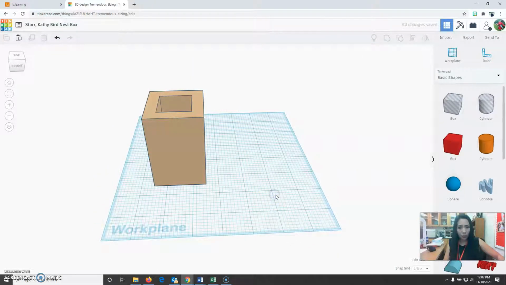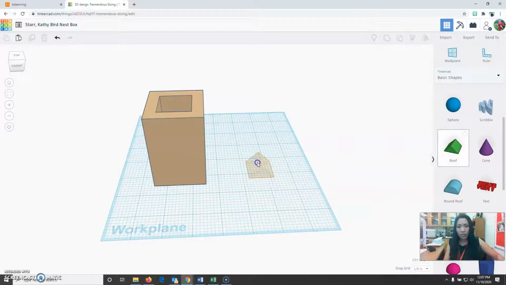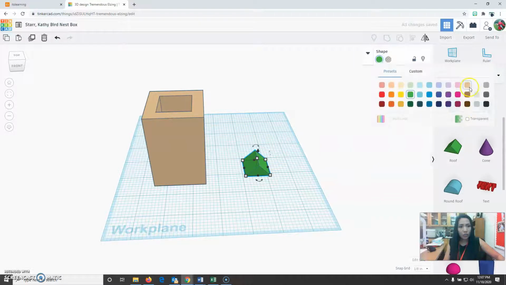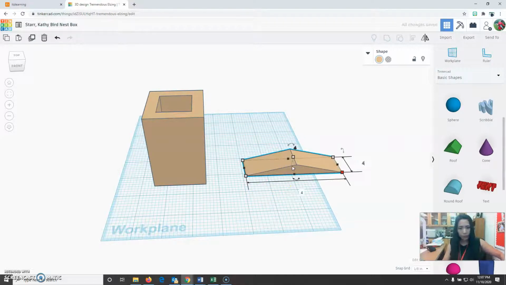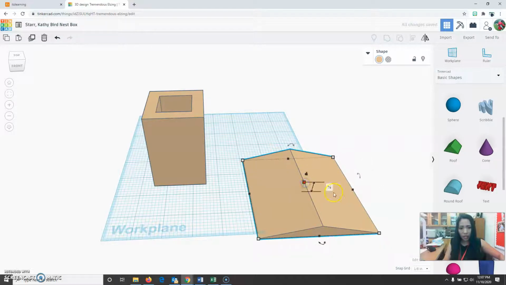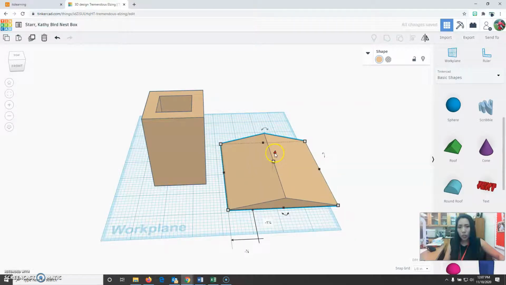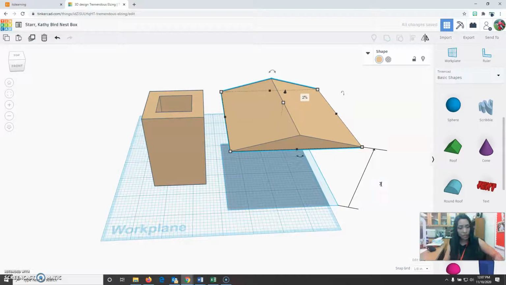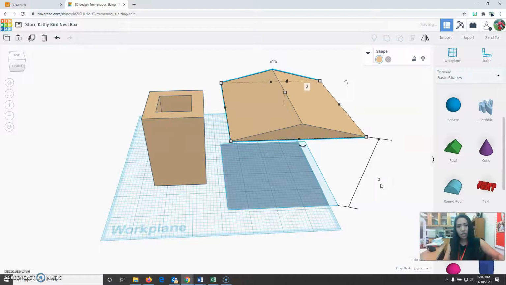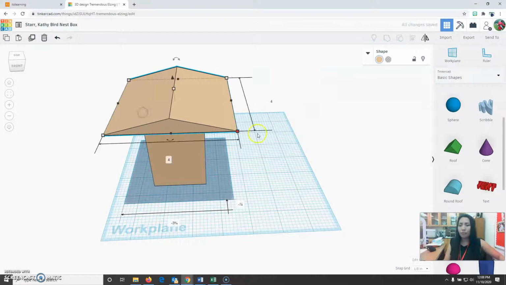Now, after that, we're going to put a roof on the box. Select the roof shape, change it to a more natural camouflage color. Change the dimension to 4 by 4, and the height will be 0.5. It's already at 0.5 or 1/2. Now, using the cone shape, lift the roof to 3 inches high, because the first box is exactly at 3. Carefully drag it on top of the box.